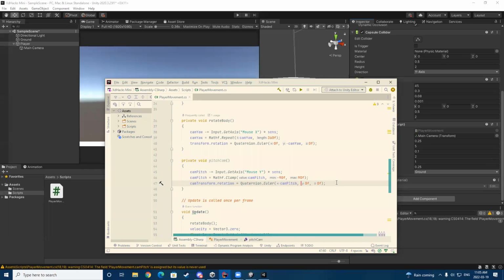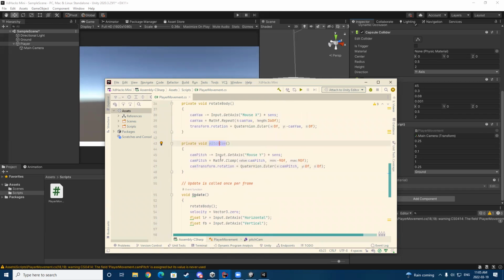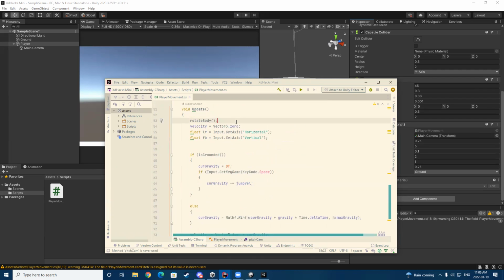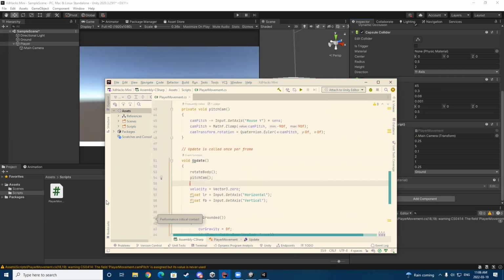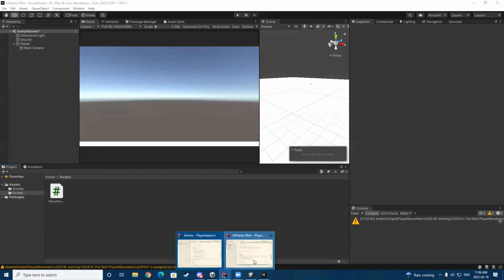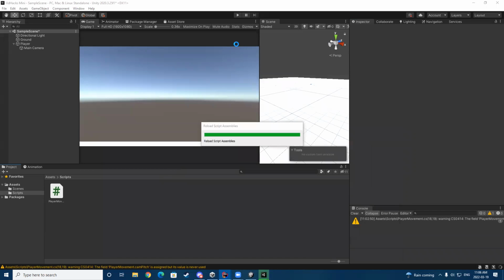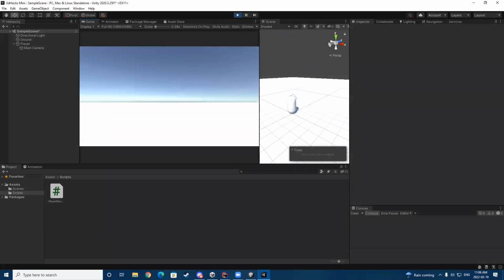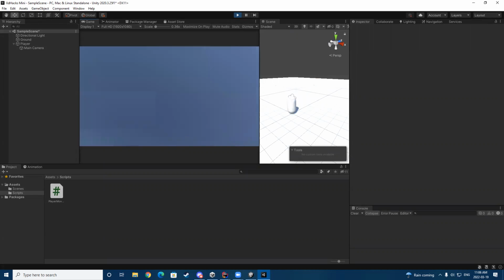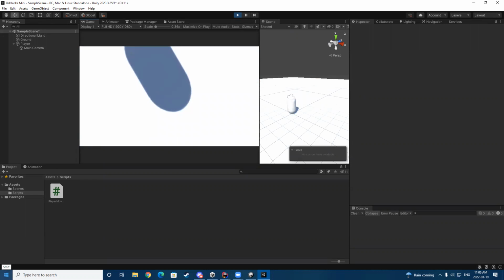So yeah, now let's try it. Make sure everything works. Pitch cam. Obviously, we've got to call the function real quick. Pause. Cool. Yeah, when you look up, look down, there we go. And you can look maximum up and maximum down.